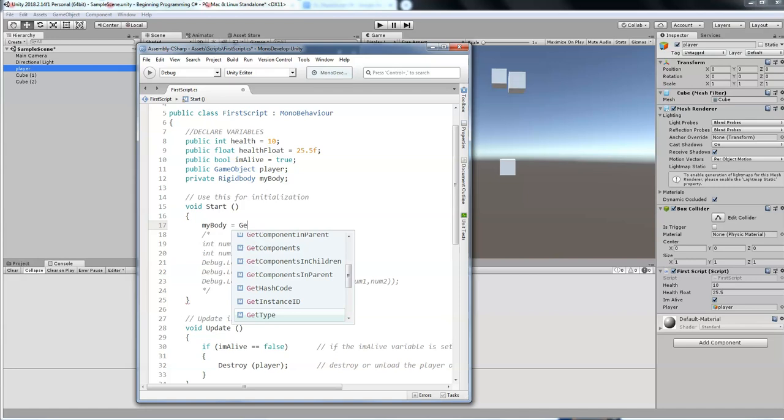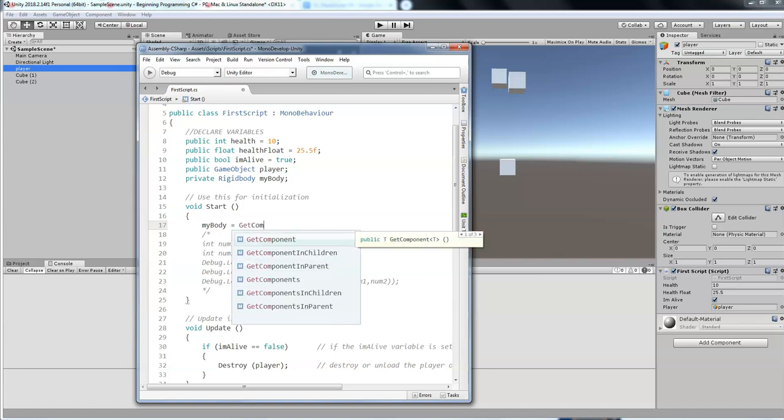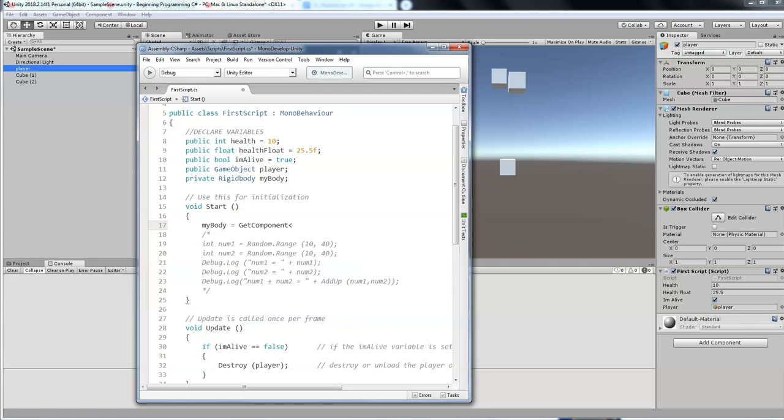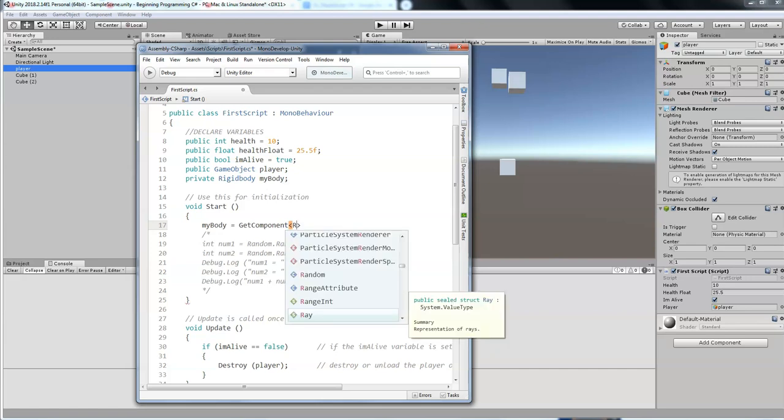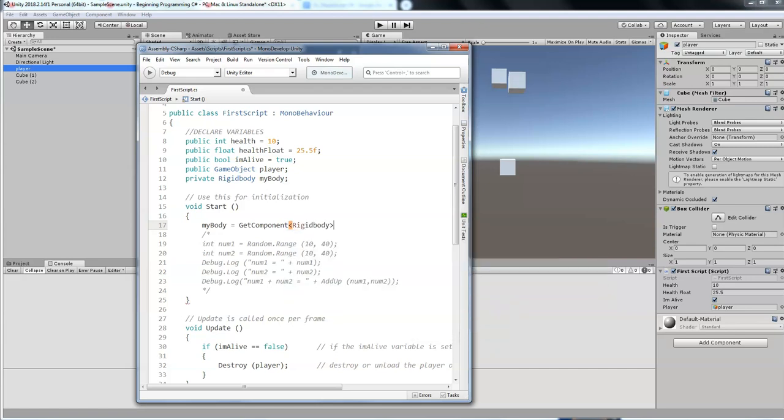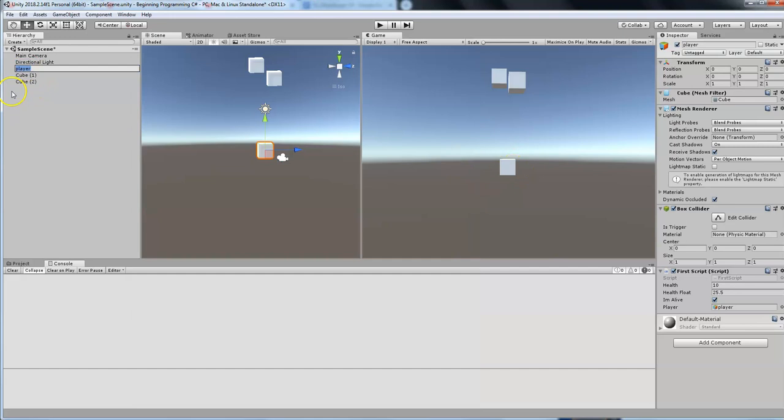And in this case we would use the get component, and then you get these little carrot brackets, and in there we do rigid body. So it tells Unity exactly what component in this object that the script is attached to that we want to access. And then you follow that with open close parentheses semicolon. So this tells Unity that the my body variable is really one and the same with the rigid body component of the player.